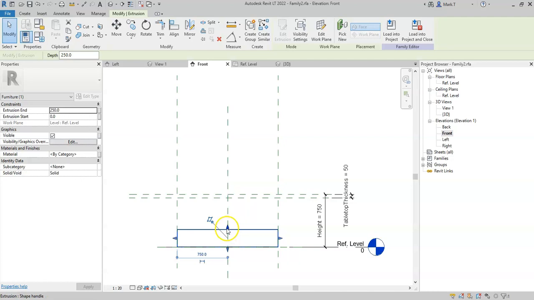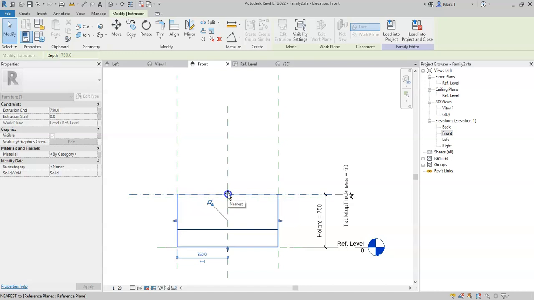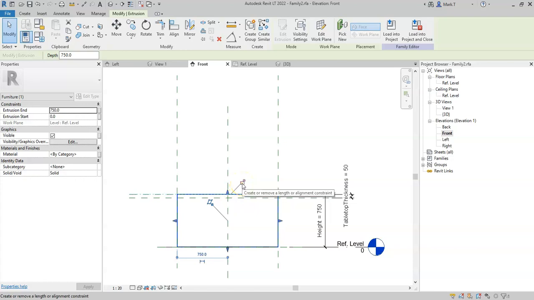The first way, I can simply select the geometry and note how there are drag arrows that appear. And I can use these to drag the geometry up until it hovers over and highlights the reference plane. I can unclick my mouse button and then tick the padlock. I can do the same to the bottom, like so.